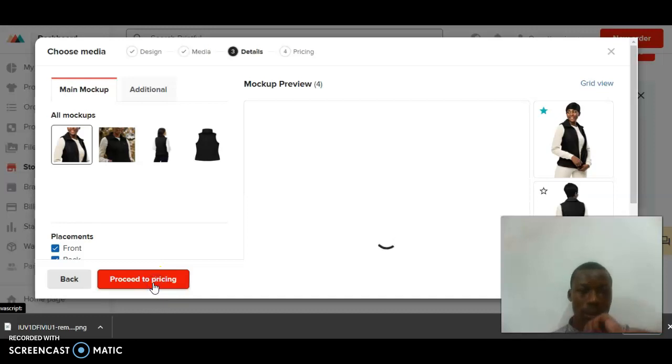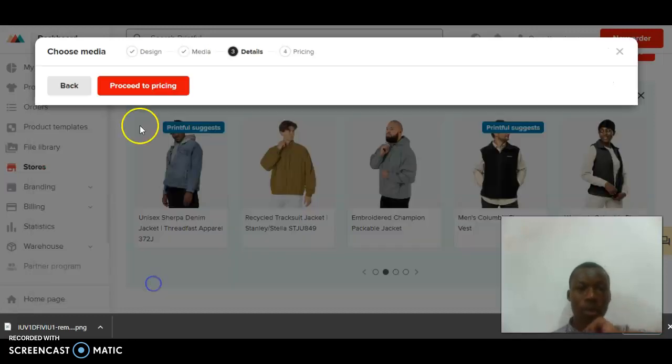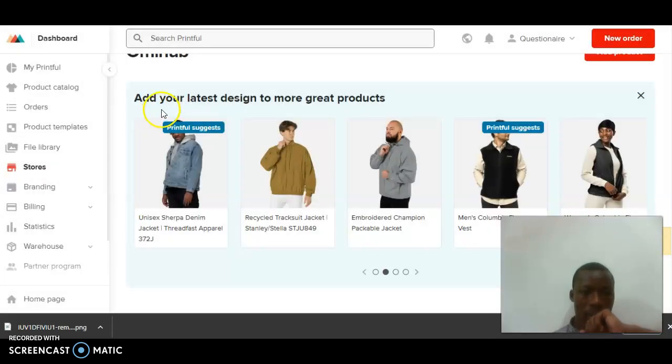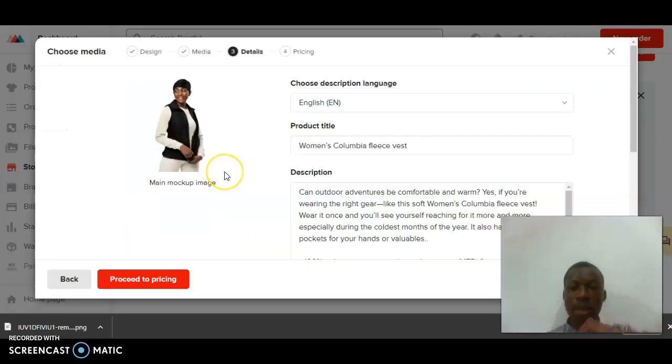Okay, proceed to details. Okay, proceed to pricing. So guys, I've rectified everything. So the next stage I am right here is description. This is details. So I'm going to click, as you can see, everything is well set up here from Printful. Then the next thing is to click on proceed to pricing.